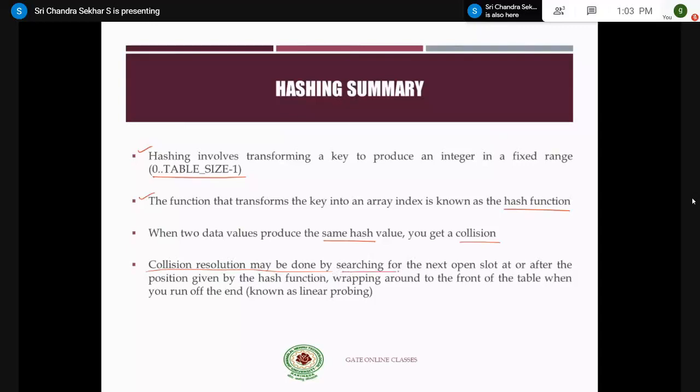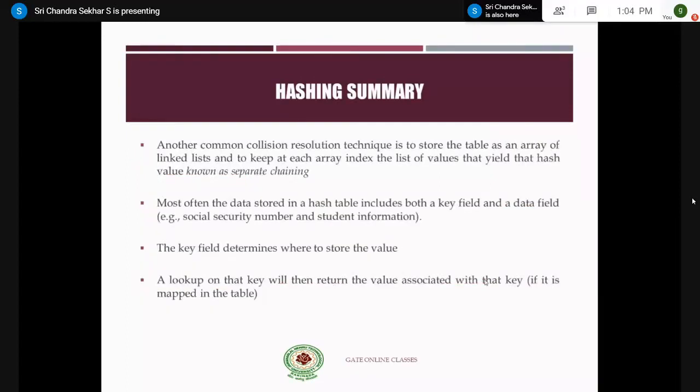This is done by searching the next open slot at or after the position given by the hash function, and wrapping around. We know this concept. The arrays are always wrapped around, so the last location is connected to the first location, right? And another collision resolution technique is to store the table as an array of linked lists and to keep each array index of the values that yield the hash function, known as separate chaining.